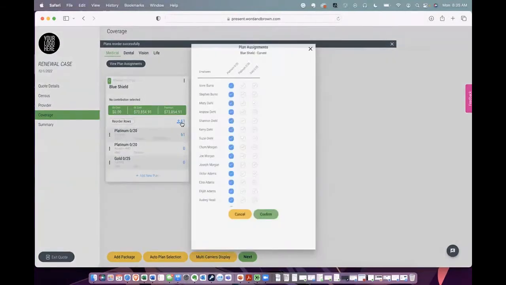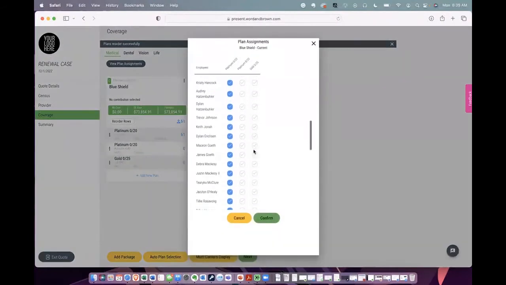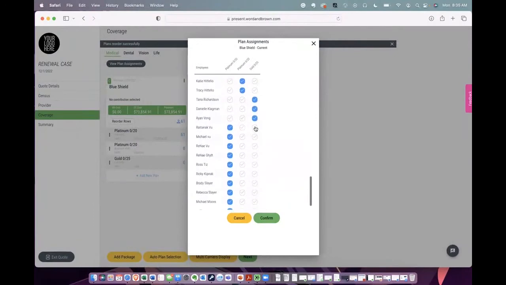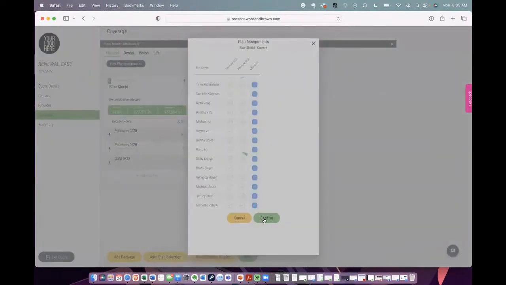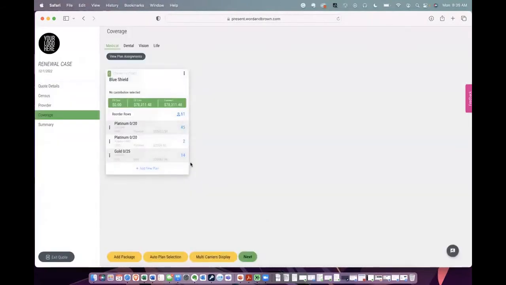I also did that because I know that I've got 2 people who are on that Access Plus, and then the way I ordered the census, everybody else is on the PPO plan. So I can quickly come in here and I can make this plan assignment adjustment. And I can make sure that my group is set up correctly, okay?